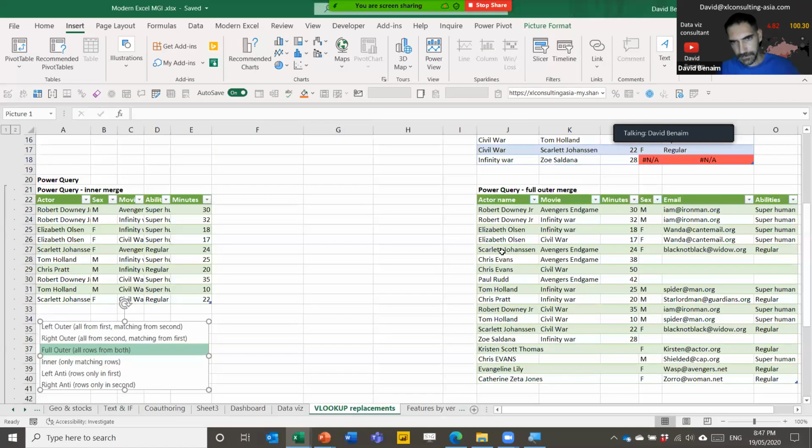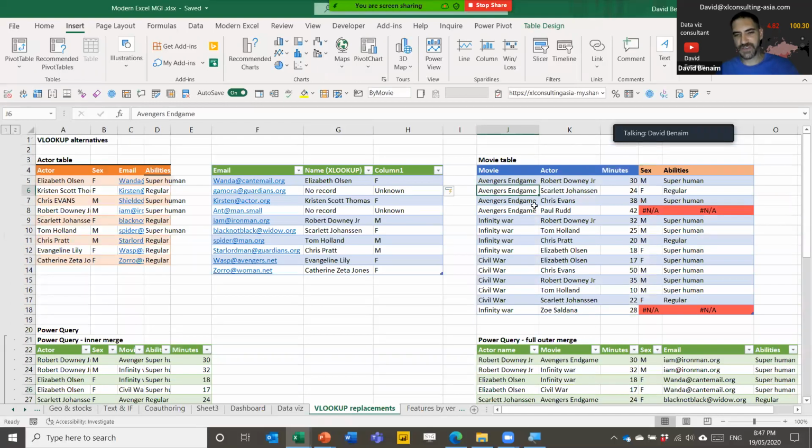Now, this is an incredibly useful feature to be able to understand and get a list of where things are not matching in list 1, but not in list 2, a very common business scenario. But you can do that with Power Query. So I talk about Power Query.